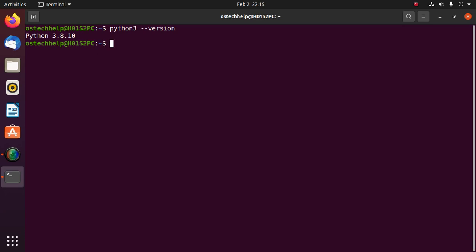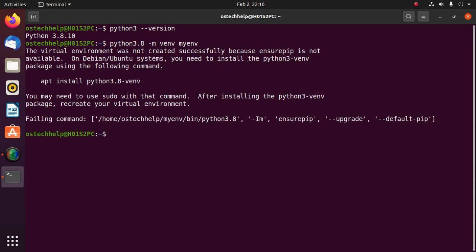Okay, now I am going to create a virtual environment with Python 3.8 with this command: python3.8 -m venv. Now enter the virtual environment project name here, myenv, and then hit enter. If you get this error, you need to install python3.8-venv.